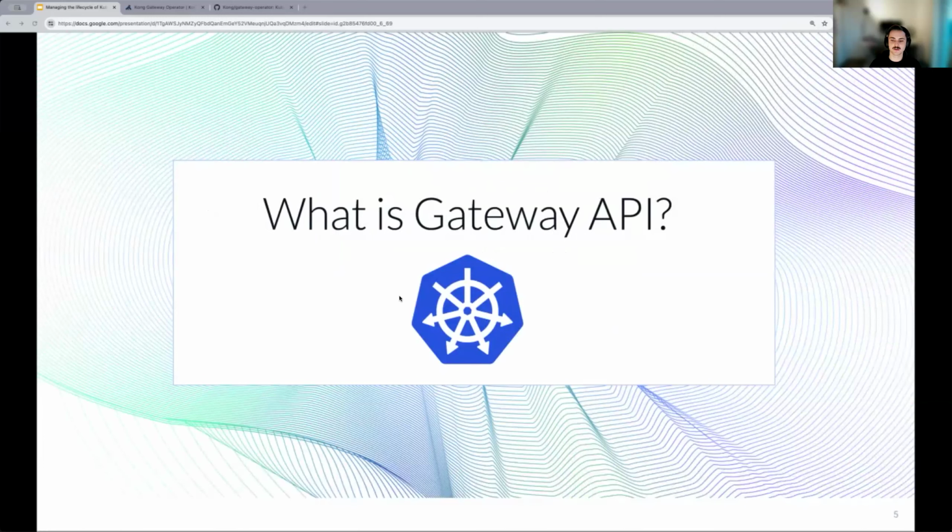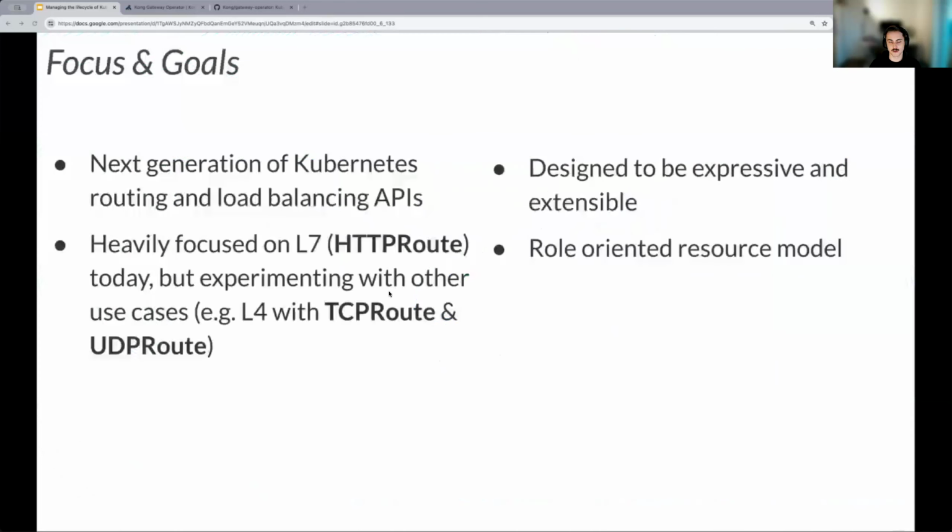So let's start with a brief overview of what exactly is Gateway API. Gateway API is a part of Kubernetes SIG Network with the main focus to be the next generation of Kubernetes routing and load balancing APIs. It's designed to be expressive and extensible with a focus on a role-oriented resource model, which I'm going to talk about in a bit. Currently, it's heavily focused on HTTP and HTTPS, but already contains a lot of different concepts around TLS, TCP, UDP, gRPC, and other routes.